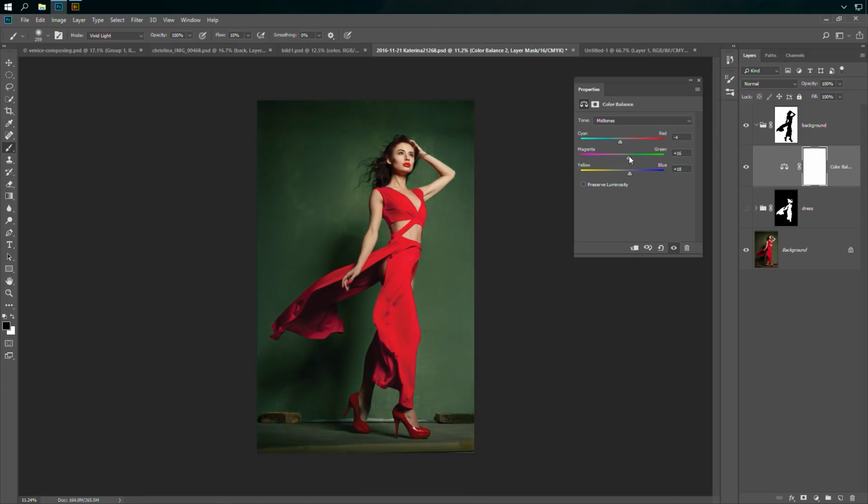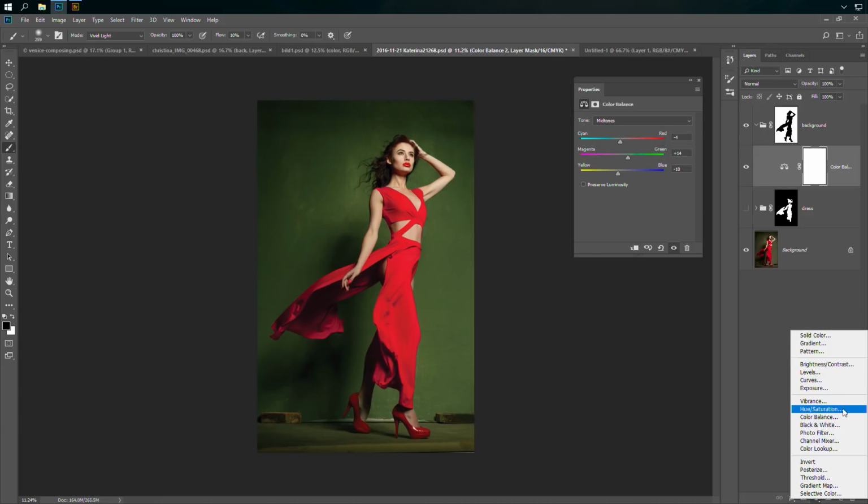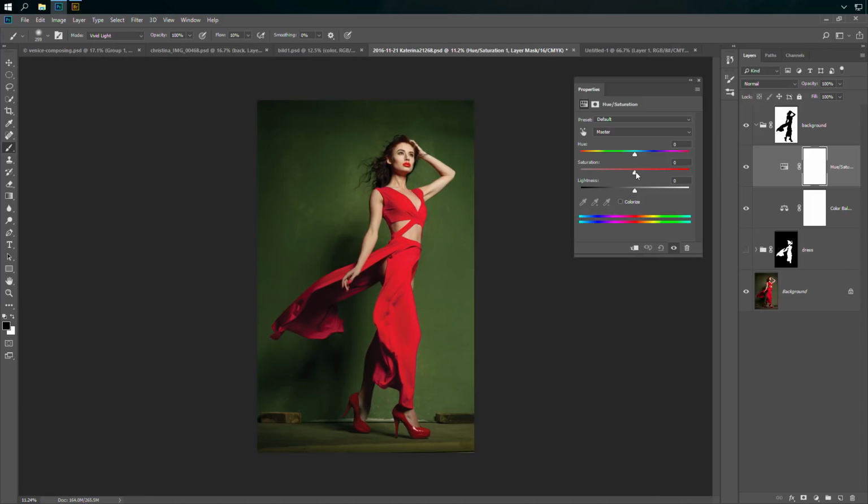I'm back with the luminosity. So like this, a little bit more green. And I make it a little bit darker, so I'm going to use a hue saturation layer and just go back with the lightness. So I've got two adjustment layers, and these are affecting everything that's masked in this selection here. So before and after.